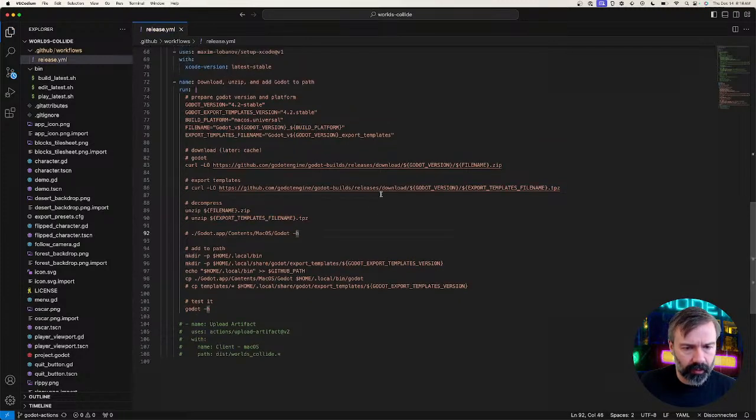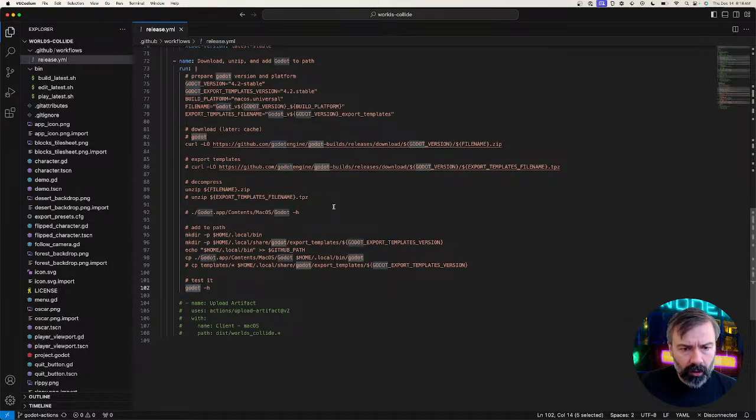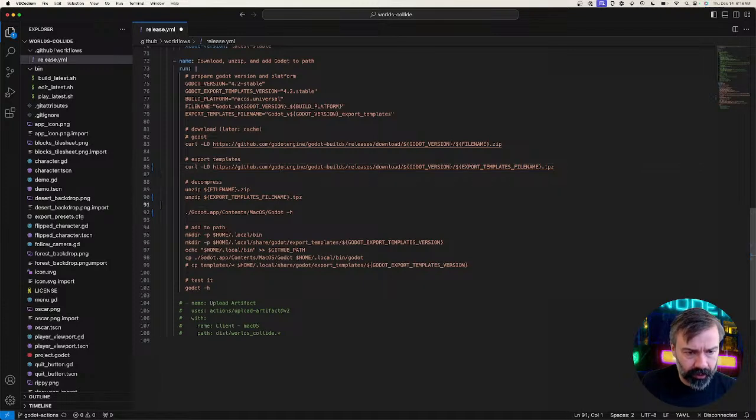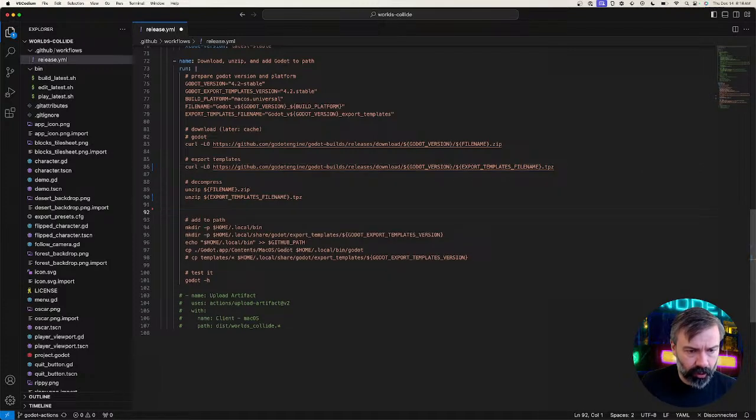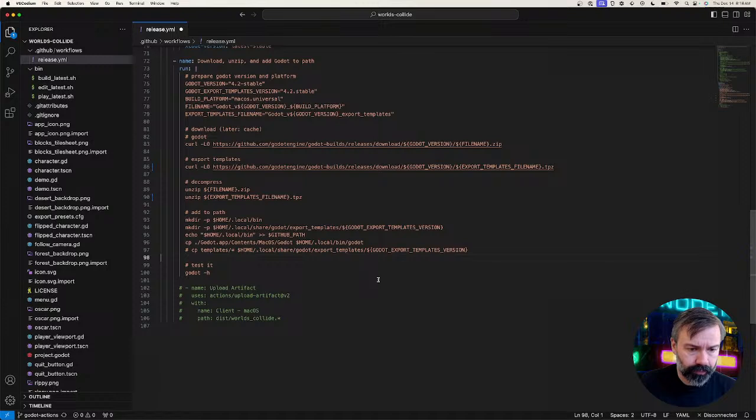Yeah, I've been messing with the path trying to get it where I can call lowercase Godot and have it work, and it doesn't work. And I don't want to keep cranking on that, so I'm just going to call it this way for now and get the actual export going because I think that's going to be the hard part anyway. Well, maybe.